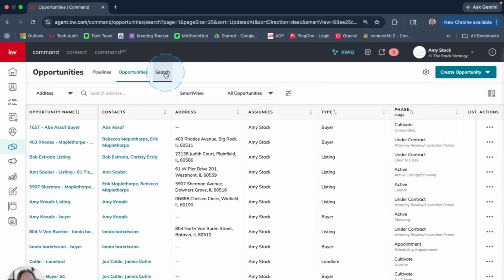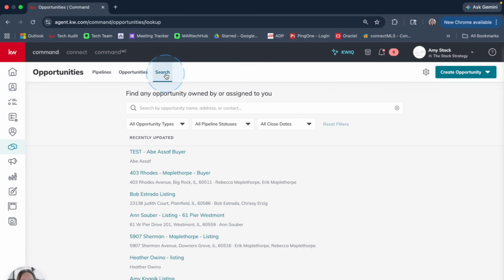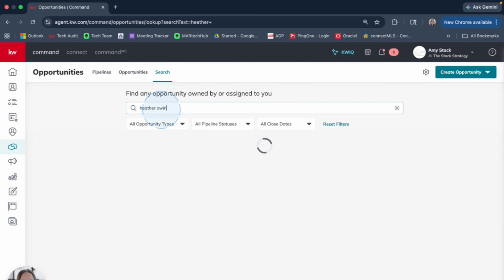And the search one is probably one of my favorites because sometimes, especially if you've been on different teams in the past, maybe you don't remember what team you were on when you started the transaction or where it lives, or maybe you accidentally started it in the wrong place. When you come to search, this searches everything. So notice I have my personal one here, but there was one opportunity in my team account, and there it is, and I can still see it even though I'm under my personal account.